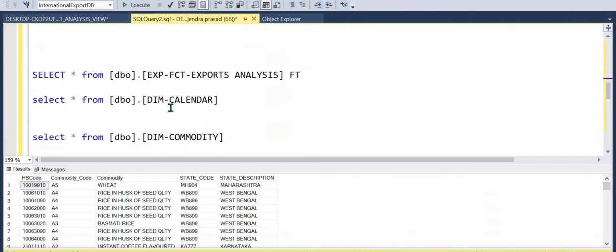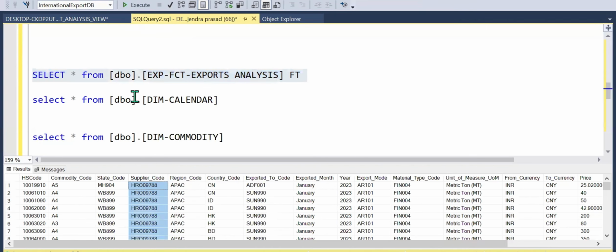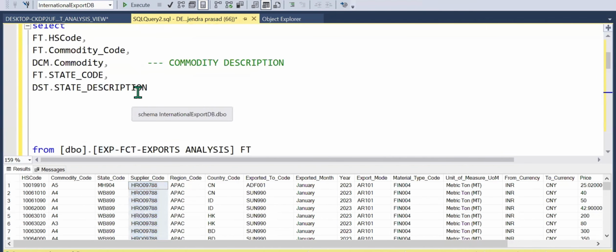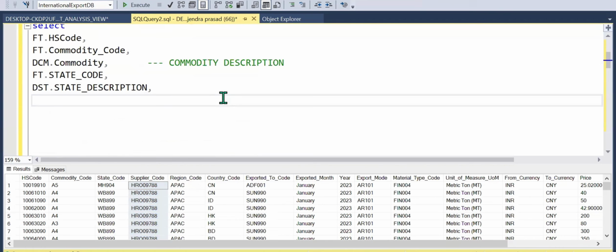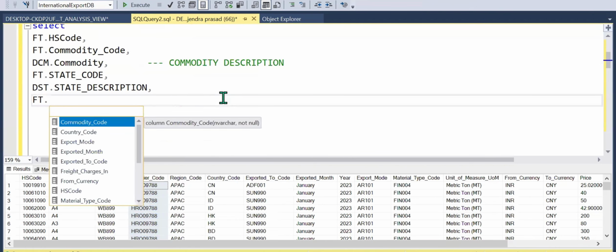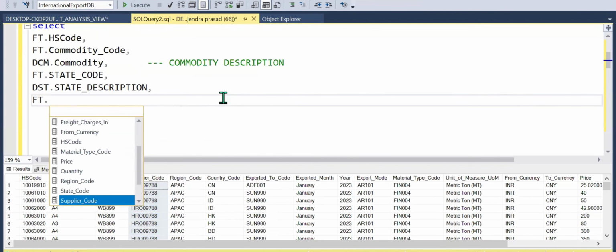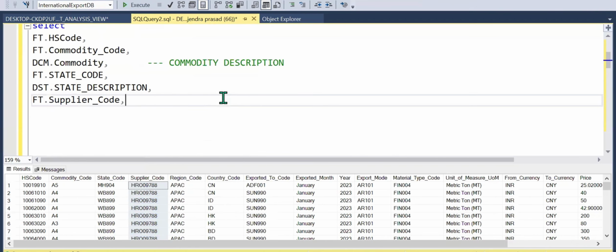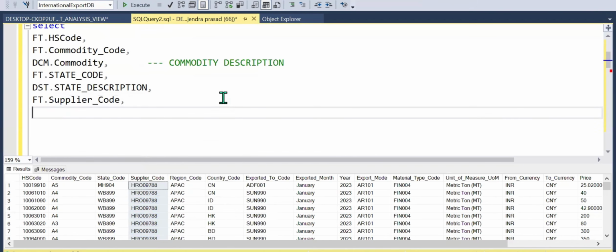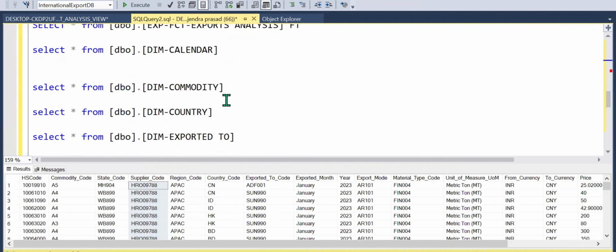So what is the next thing? What is the next column? Supplier code, and after that region. So comma, FT dot supplier code. Where is that supplier code? FT dot supplier code, comma. So here, what do we need to do? We need to join the table. Where is the supplier code?